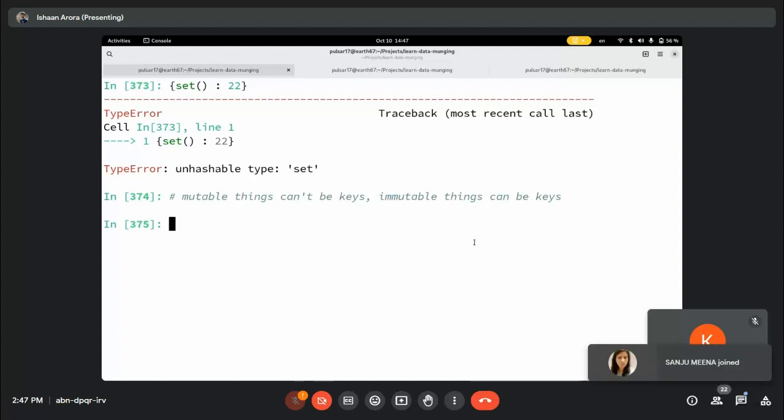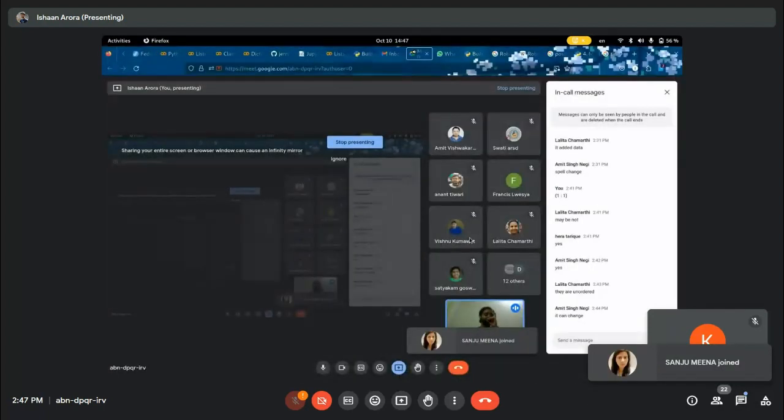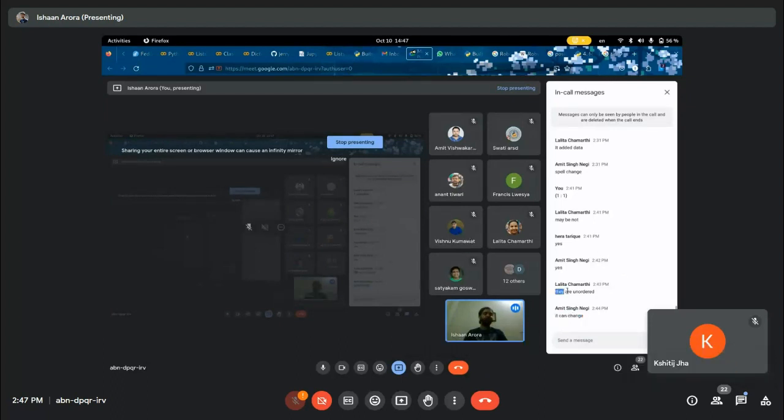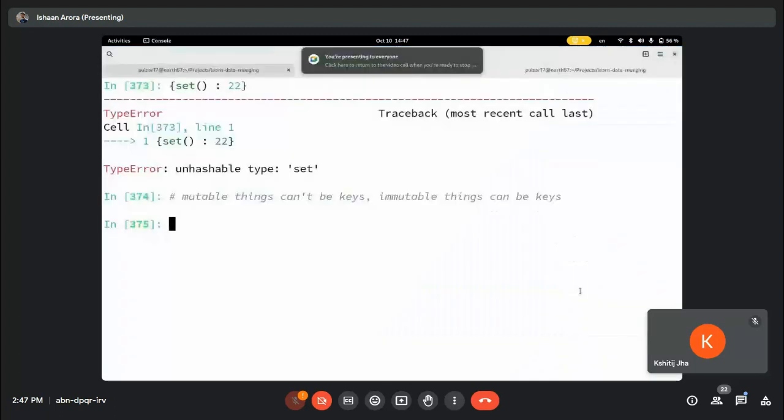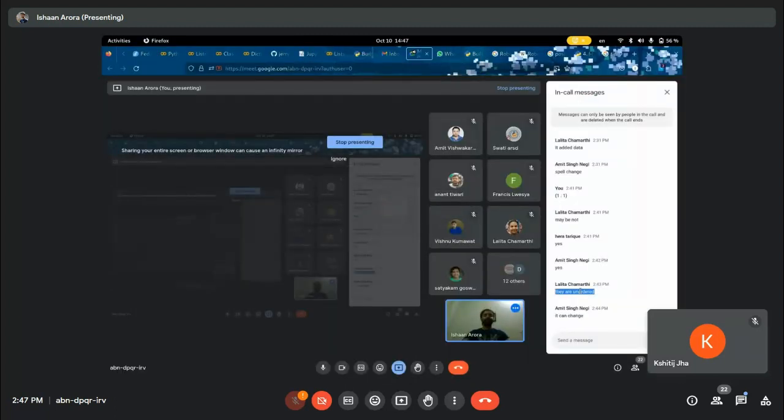Alright, with this, do we have any questions? Yeah, Amit, it's corrected, sets can change. So Lolita, unordered doesn't matter here. The attribute that decides whether it can be a key or not is the mutability part. Alright, any questions?